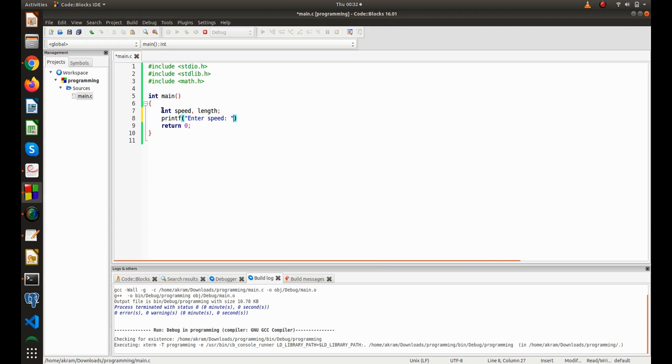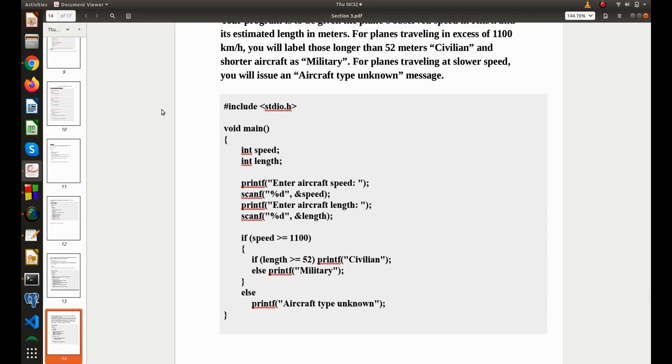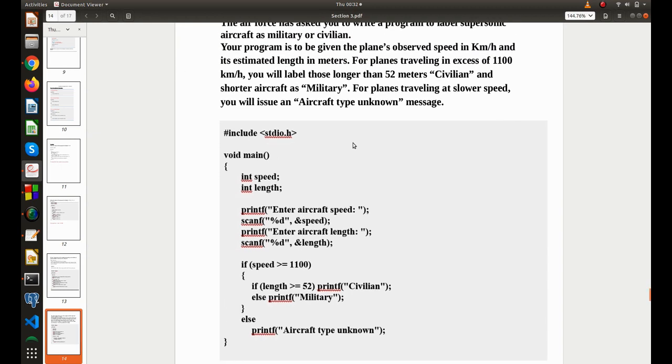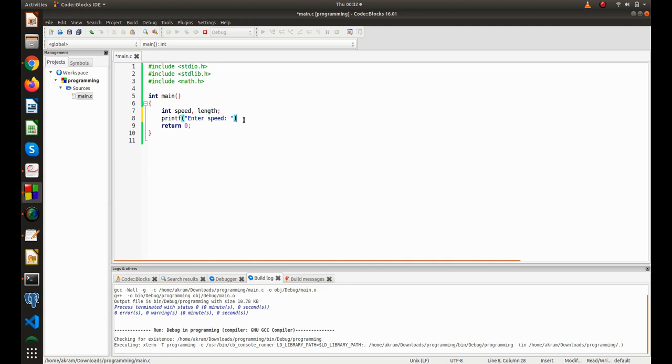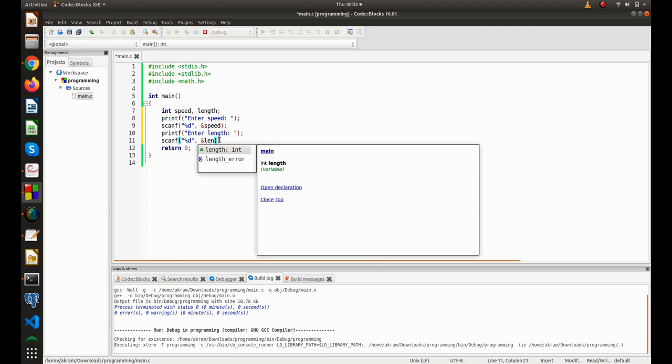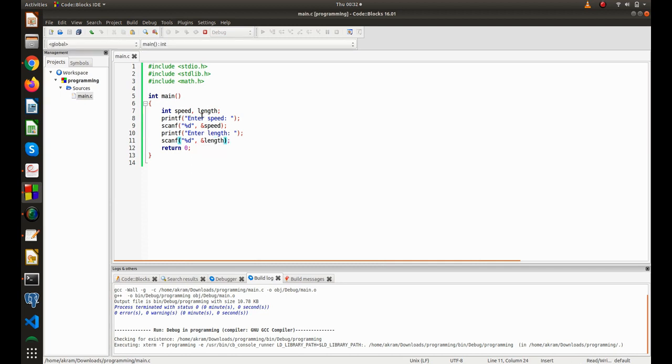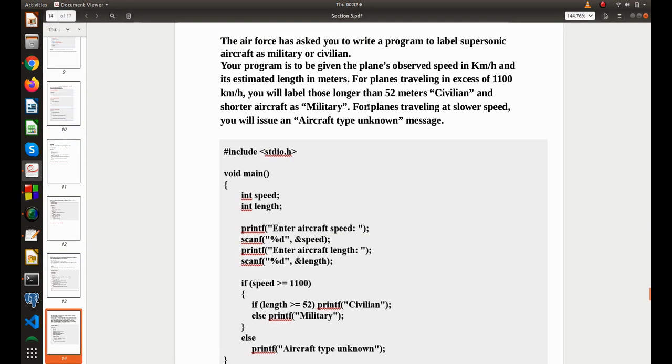And here we will assume that everything is in integers, as it is not written, so we can assume that it is in integers. Here we scan both inputs, the speed and the length. Then the first condition is that we'll check the speed.